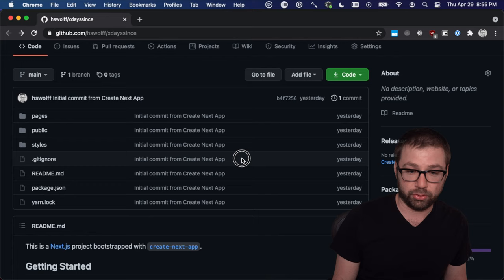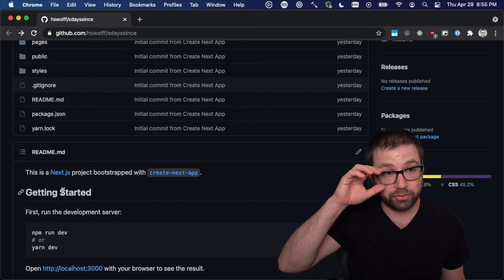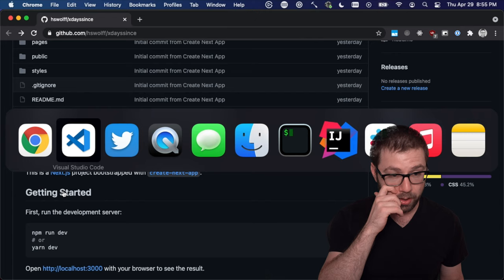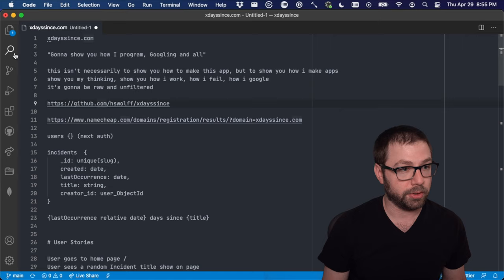I'm gonna use Next.js for this project because I think it's the best React framework around right now. So I already did all that. Where's my VS Code? Back over here. The new icon is tripping me up, but you can see I'm in the repo. It's just a vanilla VS Code.